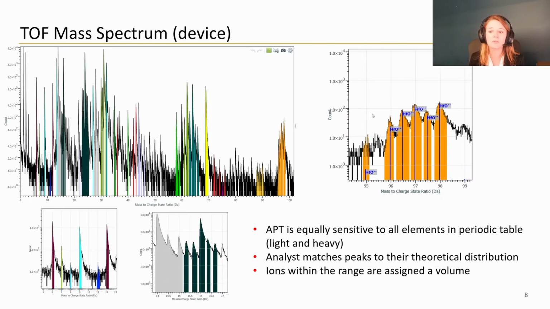So what we can do is go through our mass spectrum, compare that theoretical distribution of isotope ratios to what we have in our data, and assign those masses to a particular element. We're then going to color those ions by their chemical identity and assign that to our 3D volume. So now we know what those elements are and where they are in our data set.